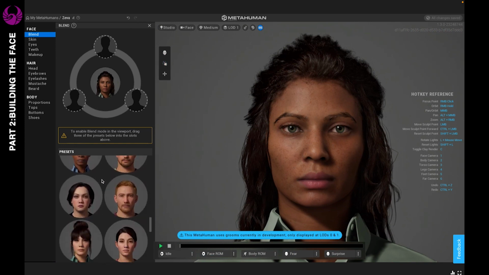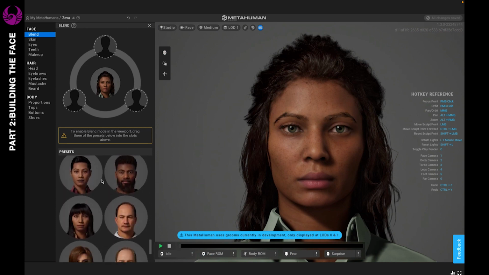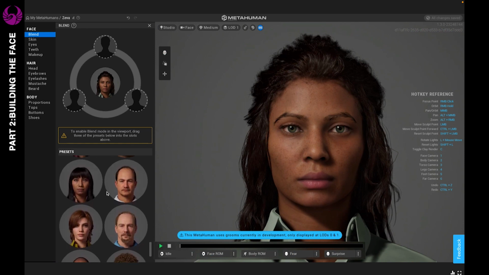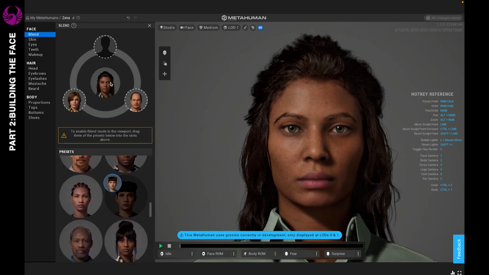Now with the blend feature, you are able to go through and choose whichever characters you would like to blend into one. So let's go ahead and experiment a bit. Let's use Vincent, let's use Vivian, let's use Lexi. Now as soon as you add characters to the wheel, you're going to see these dots. Now you'll be able to blend individual facial parts depending on which character you prefer.